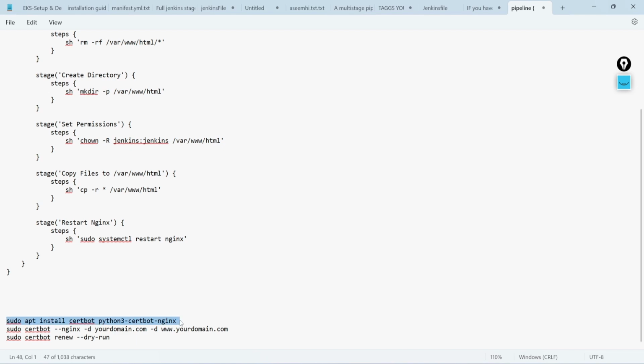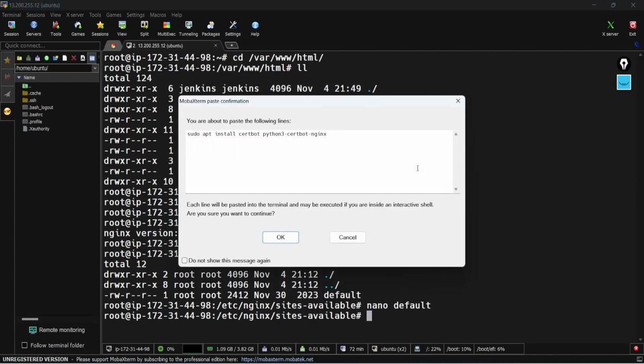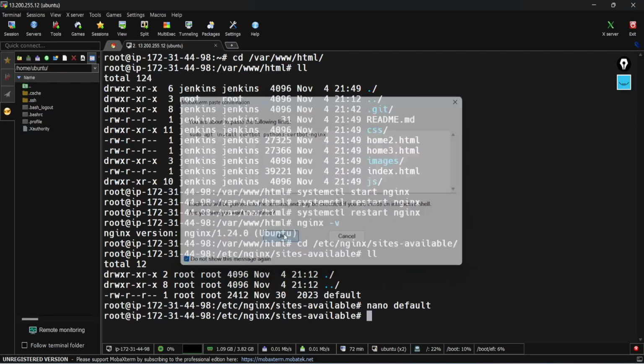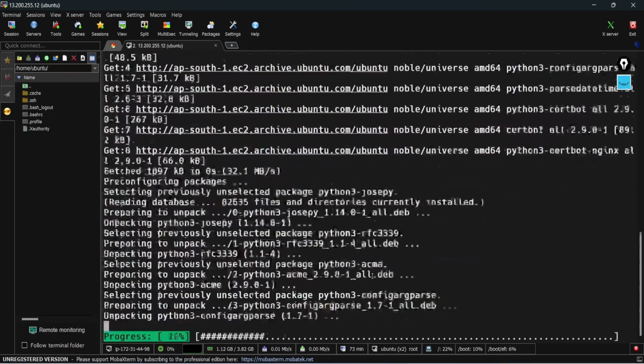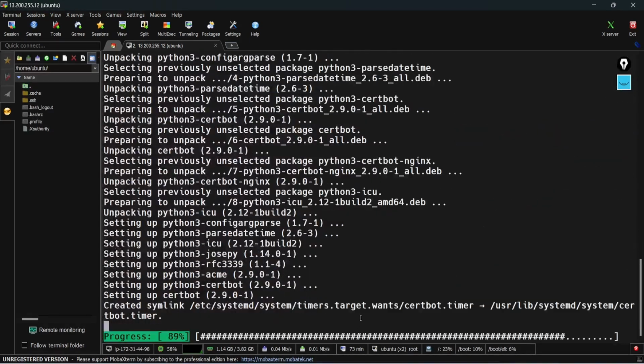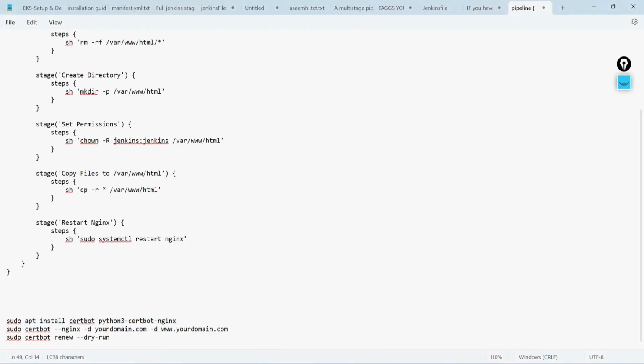First, we will install Certbot on this server. So I'll paste it over here. It will install Certbot on this virtual machine. After installing Certbot, we can request the SSL certification for our domain that we have configured, right? Website.asimcloudtech.com. So that is done. After that, what we are required to do is request the certificate for our domain, right?